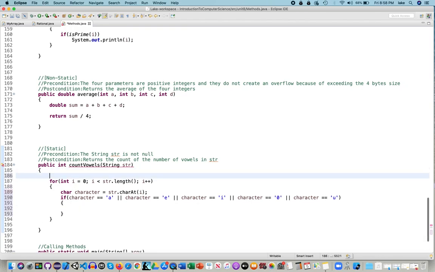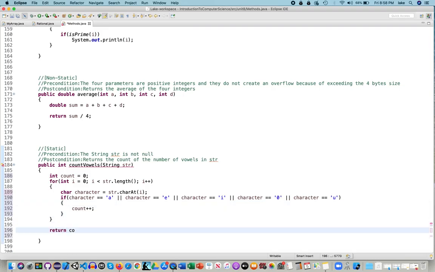Well, we need a count. How are we going to store this? We need to start a count at 0, and then we're going to say count plus plus. Actually, we don't need these curly braces, but I'm going to leave them. And at the very end, we're going to return the count. I have a count. It's going to store every time a vowel is found, it's going to update the count.